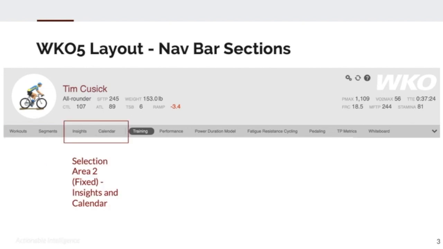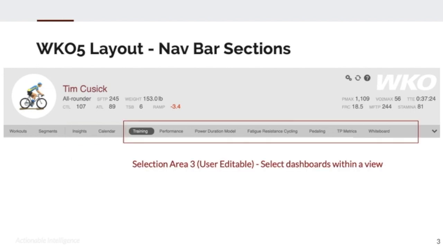In section 2, we have insights and calendar. Again, this is a fixed section. You cannot edit it, but you can select Insights and Calendar from this section. And finally, we have section area 3, and this is the user editable selection. This is where you will, through the selection of views, have a group of dashboards available to navigate through and to look at and utilize data.